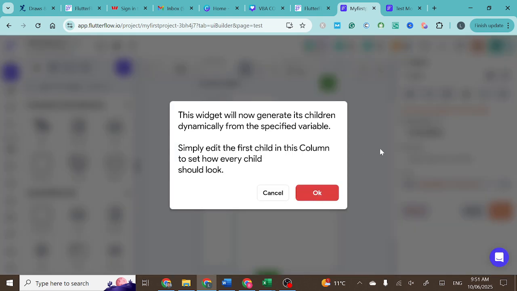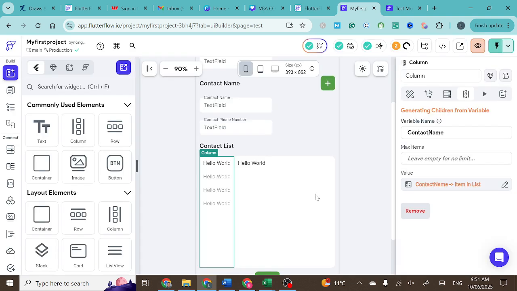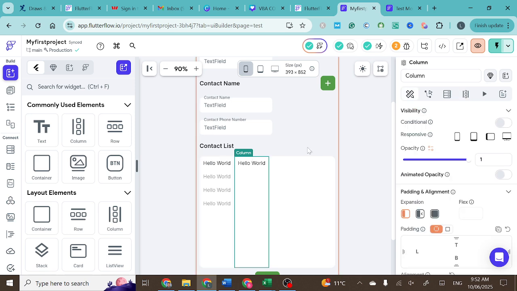Okay, now you'll get a warning here telling us that this will generate dynamic children from a specified variable, which is good. That's exactly what we want to have happen, so we can click OK. And what you'll see now is that the computer generates what it might potentially look like, to give you an idea of how it might look when you display your contact lists. Obviously hello world is not what you're going to see in each one, but we'll deal with that in a second.